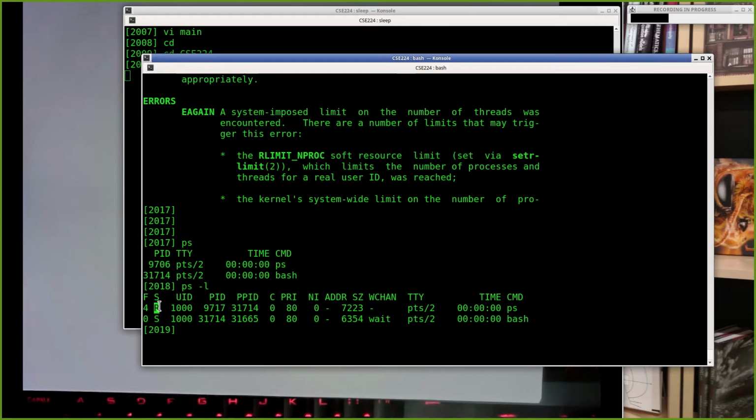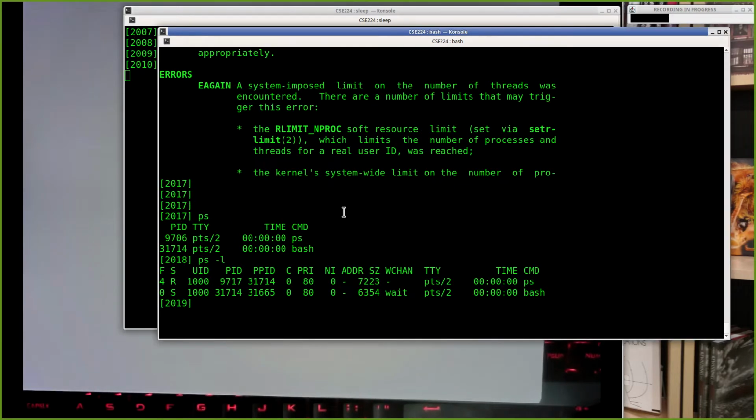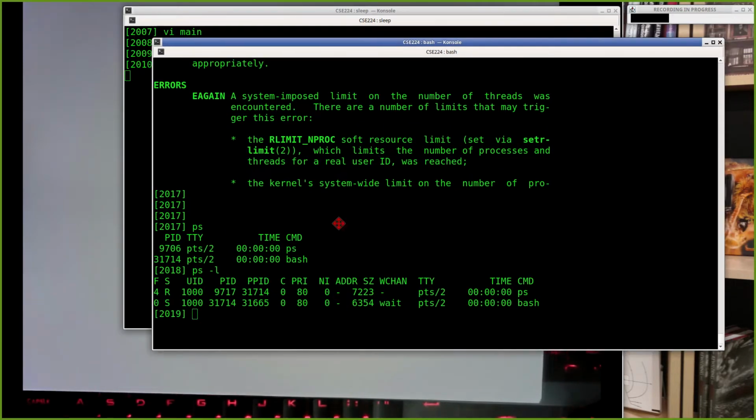Will Linux processes be part of the final? Definitely. Yeah, it's like a tenth of the course, so it'll definitely be on there.